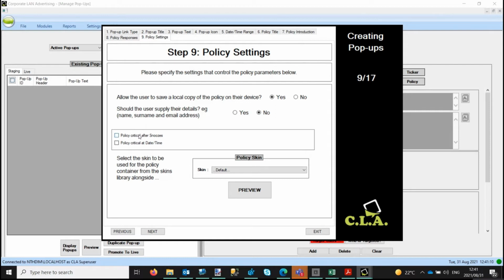Right, policy critical after snoozes. Works the same way as your survey and your pop-up. Basically, you allow a certain number of snoozes before this policy becomes critical. The end user would be able to snooze the policy, let it return at a later time or date when they then perhaps have better capacity to go through it. We are going to allow 2 snoozes on this policy.